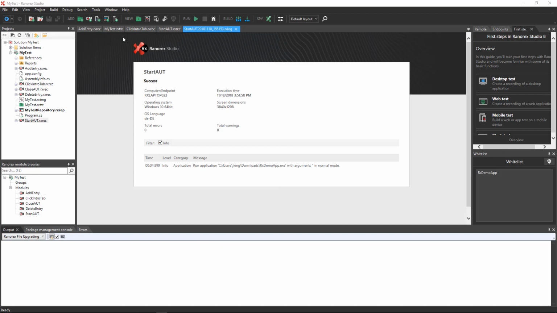Before we start tracking, notice that the whitelist settings for this test suite ensure that Ranorex Studio will only interact with the Demo app. This will make tracking easier and more efficient.